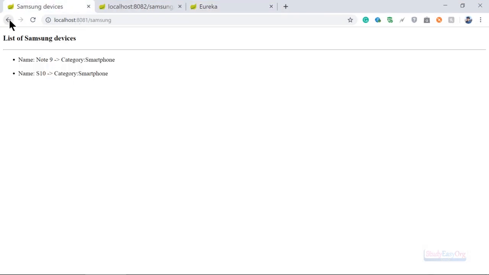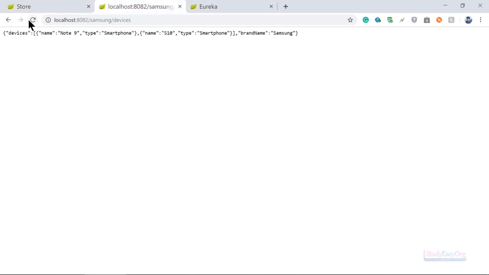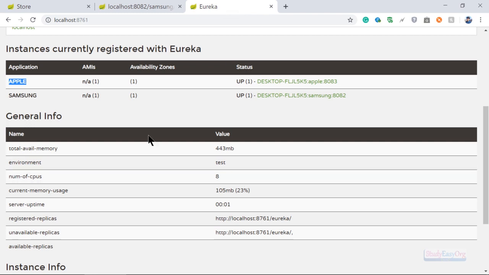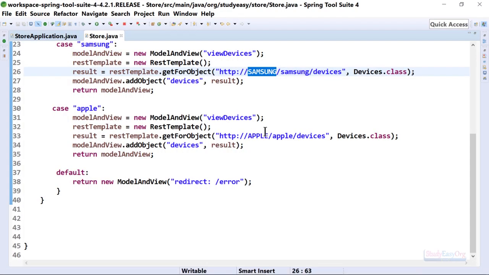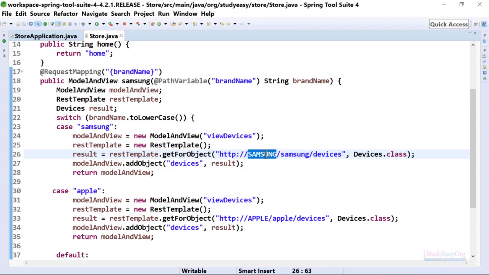So now here, let us refresh the store application. Let me click on Samsung. Here is our application up and running. So this is how we can easily make out that our Eureka server is executing properly, and we need not worry about the hard-coded URLs, and we are making use of Eureka server. So our application is fully working. This is nice, this is cool, and this seems to be a URL, but this part is nothing but our application name.